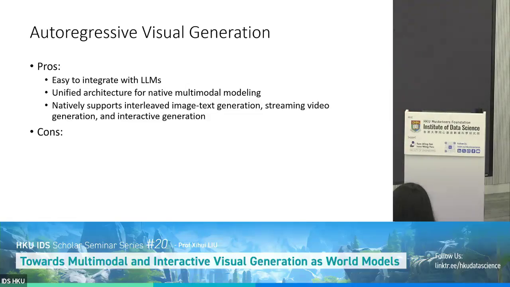But current technology also has some limitations. Currently, the speed and the performance of autoregressive models are still not as good as diffusion models. And this is why we see that for most commercial cases, the commercial text-to-image generation and text-to-video generation models are mostly diffusion-based.